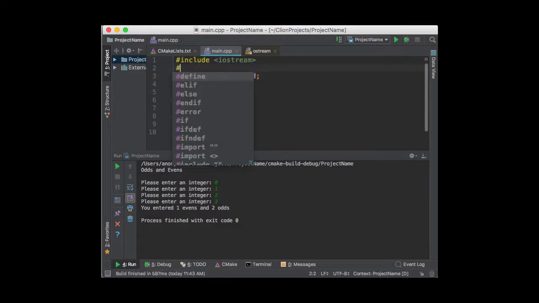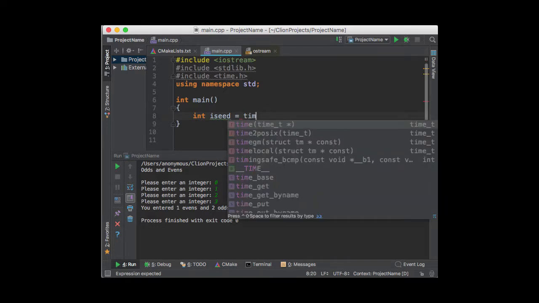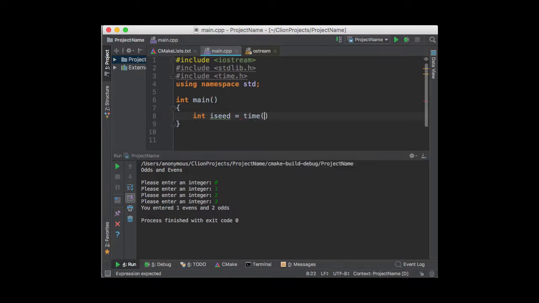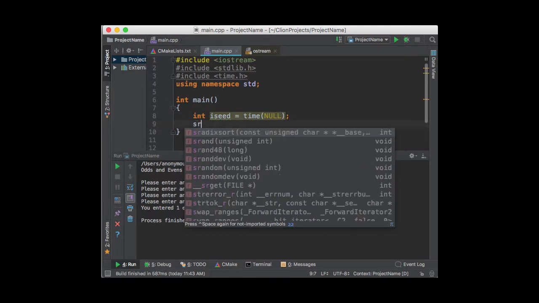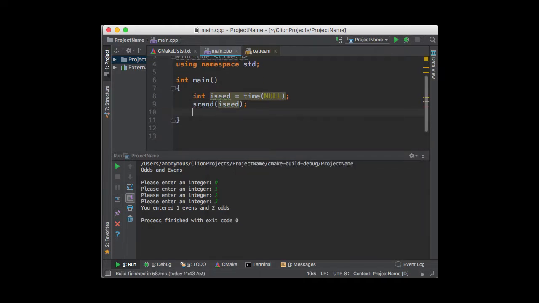You have to do include stdlib.h. You have to do include time.h, I think. And then you do, I forgot. How does it go? Int ic is equal to, it was like time, was it time null or something like that? Yeah. And then you have to srand ic. Then you have to do an srand iseed.